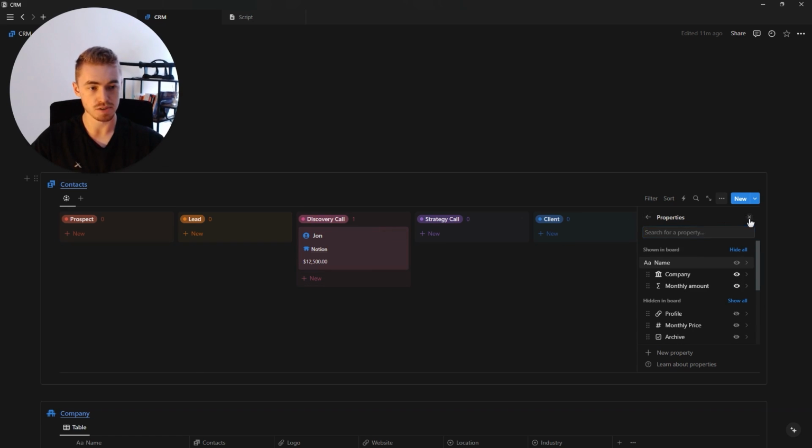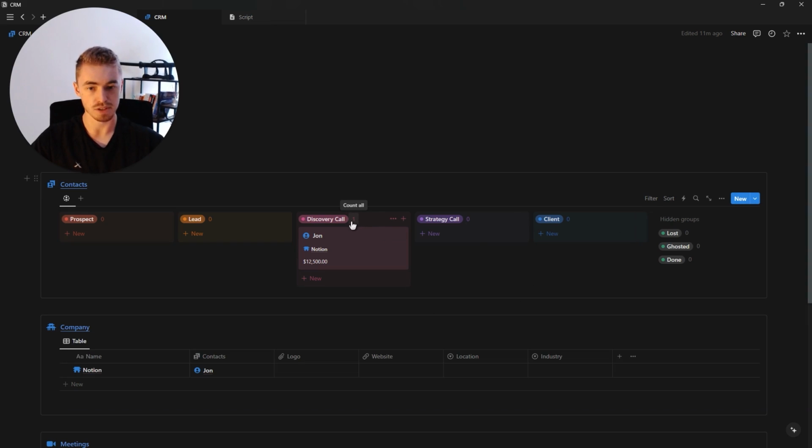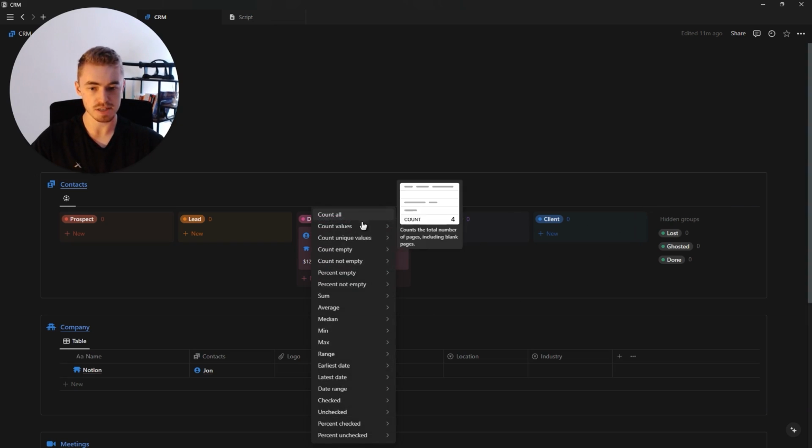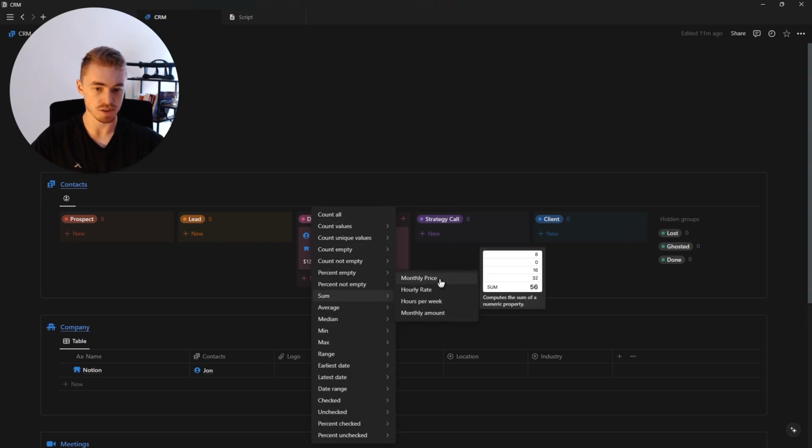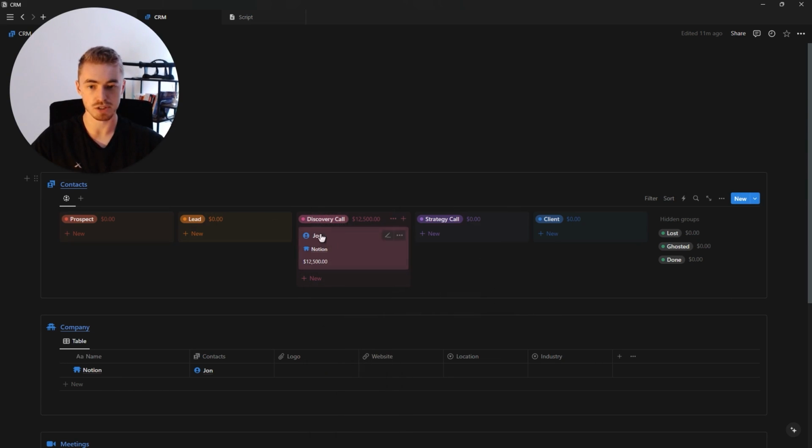And then what we want to do is we want to close out of this. And then for this calculate option, we just click on this, and then the sum of whatever you're going to use. So I'm using the monthly amount. So then it will show the total value, of everyone in your pipeline, essentially. So yeah, you can do that if you want.